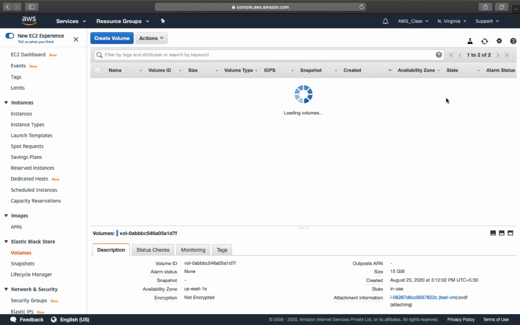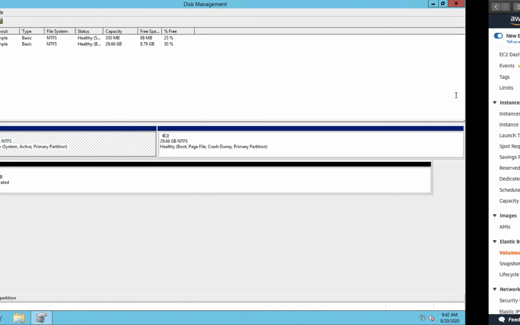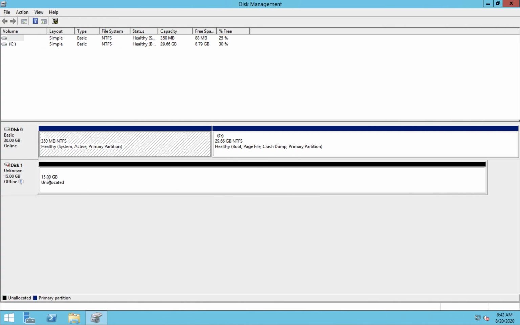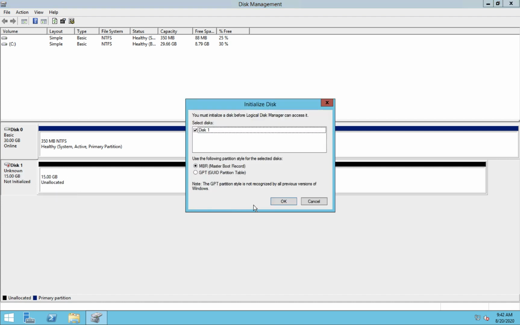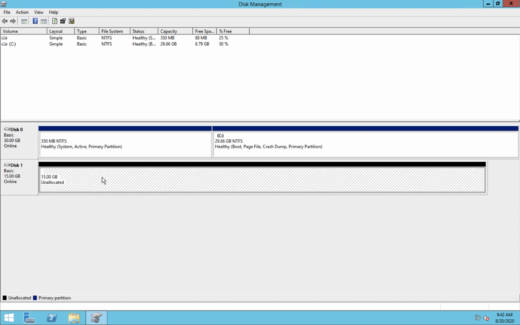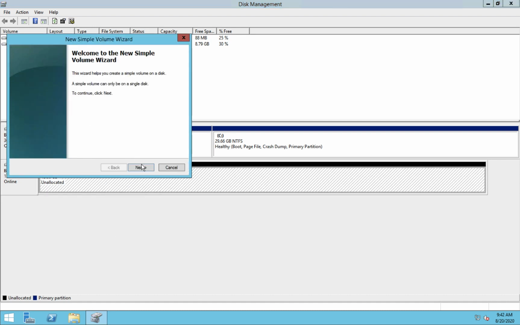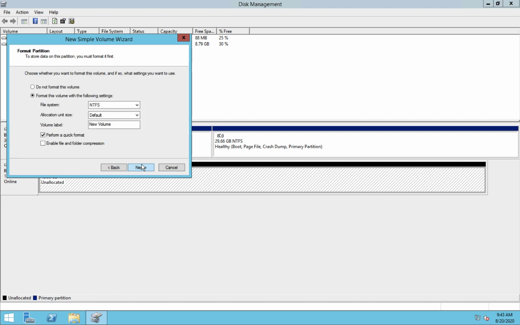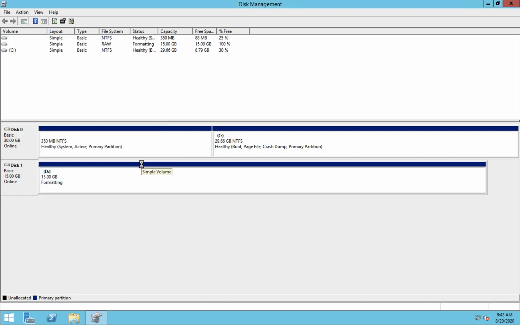Now it's attached successfully because the status is in use, and I'm going to open the RDP of our virtual machine again. See, we are able to get the information of our virtual hard drive that we connected. It's a 15 gig hard drive. You need to initialize it, make it MBR or GPT as per your requirement, right click on the virtual hard drive, click next, and create a partition. Click finish. We successfully created it with the name D drive.